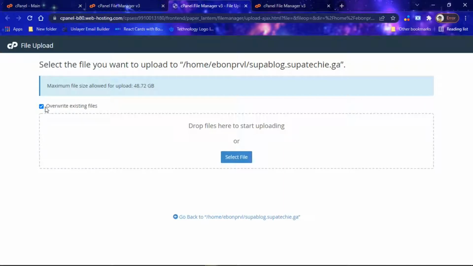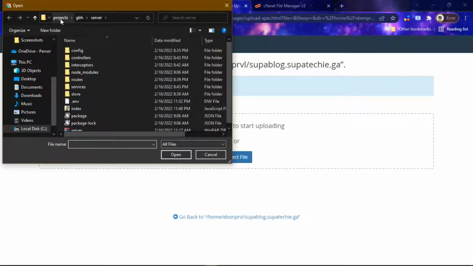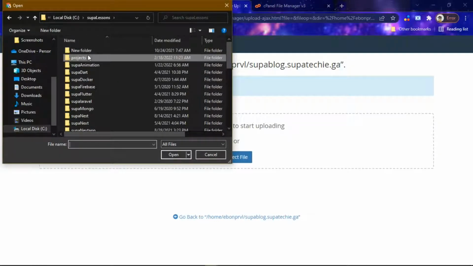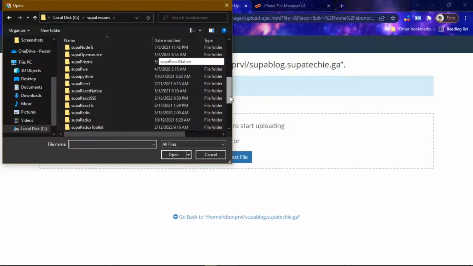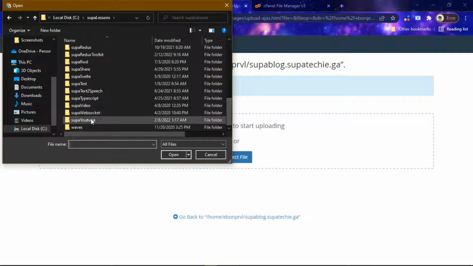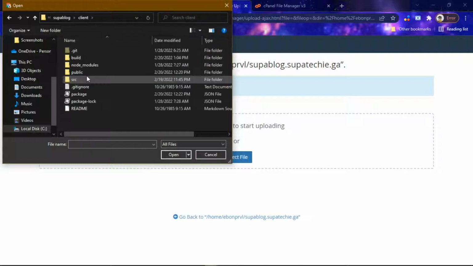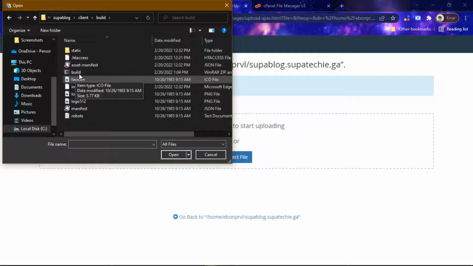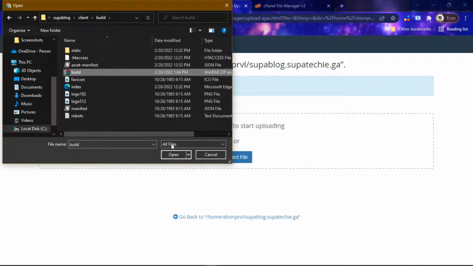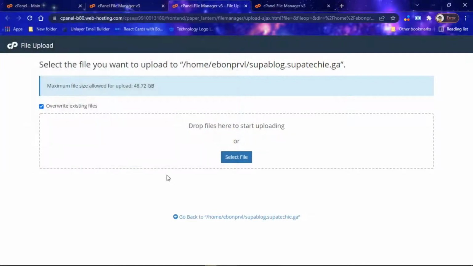Just check this option of overwrite existing files and click on select file. Then navigate to that project in your CMD. Mine is under super lessons, super YouTube, and super blog, and inside it's client, and inside the build folder, it's zipped. You can see the file is zipped over here. Click on it to select, then open.